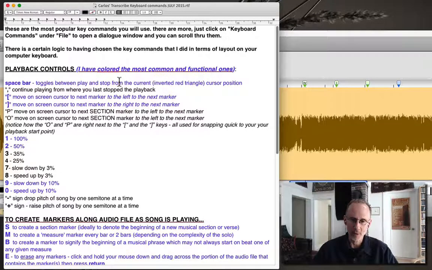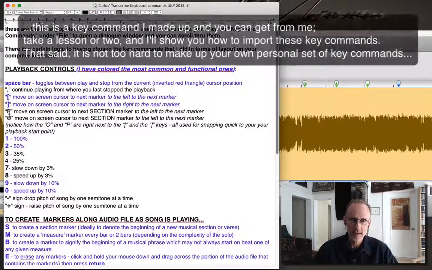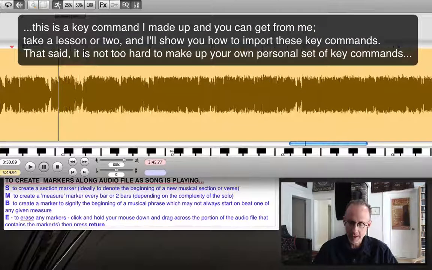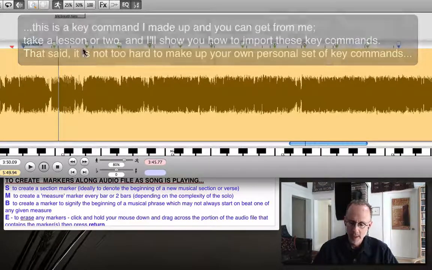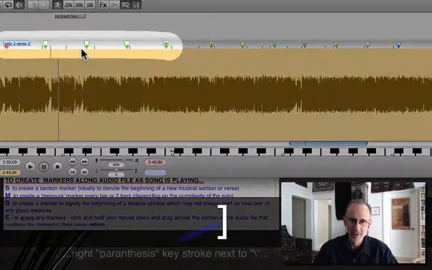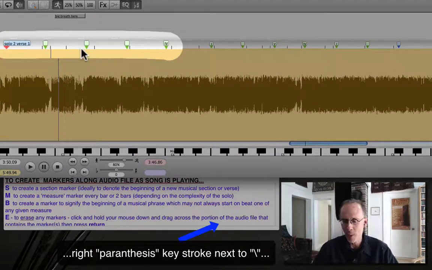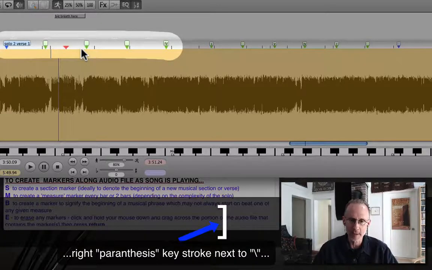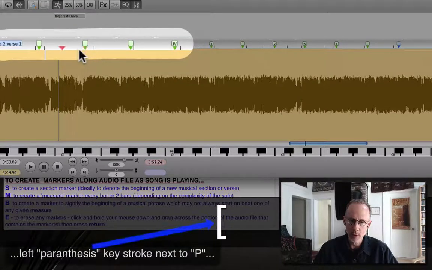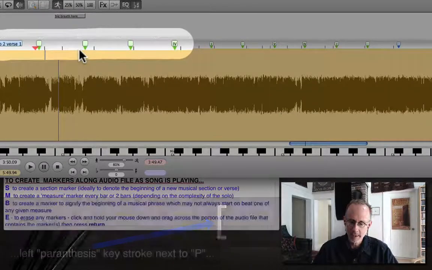Spacebar is the one by default that just plays, starts and stops the audio. This little parenthesis thing here, I'll show you. I'm hitting the keys next to the O and the P on your computer keyboard. If I'm hitting the one that's next to the slash, the parenthesis kind of pointing towards the right, you can see that I'm advancing through each marker. And if I hit the one next to the P, I'm going towards the left. And that's fairly intuitive to use.